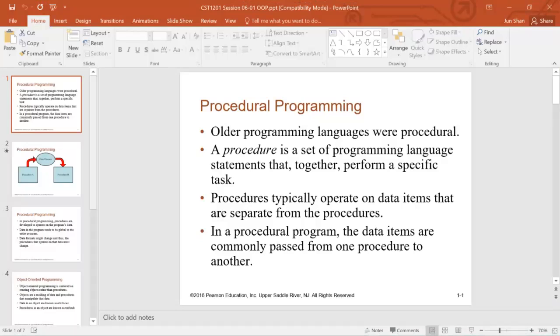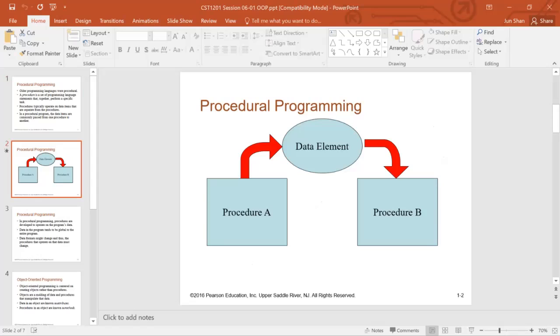Procedures typically operate on data items that are separated from the procedures. And in a procedural program, the data items are commonly passed from one procedure to another. What does that mean? In the old system, different programs pass data through some external data elements, and these data elements can be easily changed without notice.